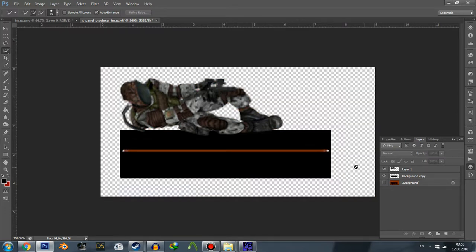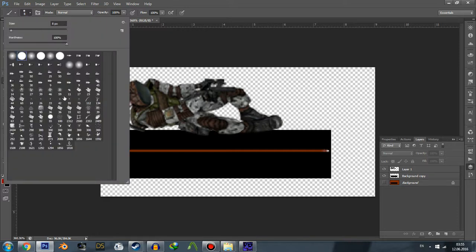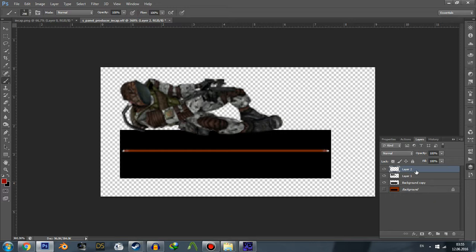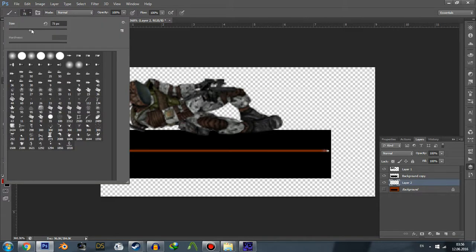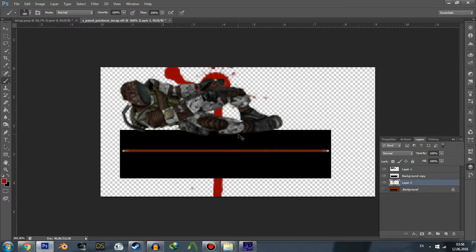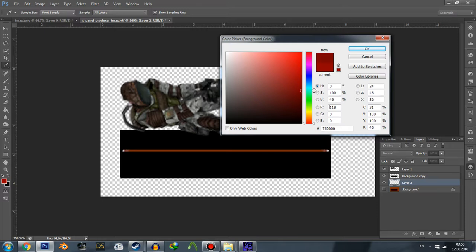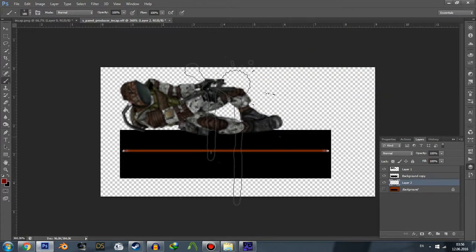So actually, we can end up here, but I want to add some paint splatters or blood splatters. So I downloaded brushes which are like blood splatter. Let's create a new layer again. The color depends on you. I want to make a blood color, kind of between black and red. So that's how the blood splatters work.